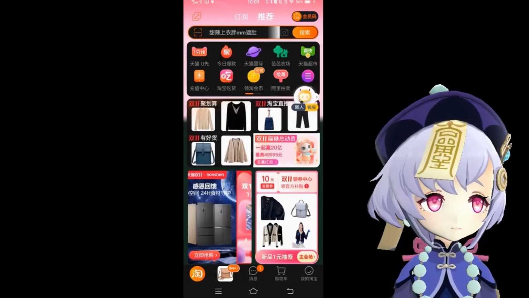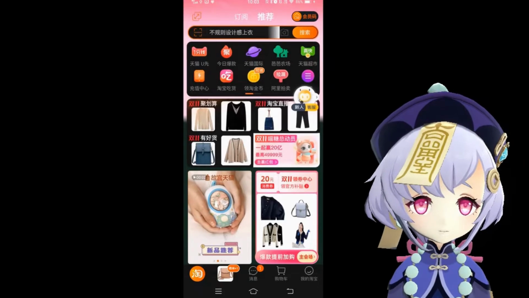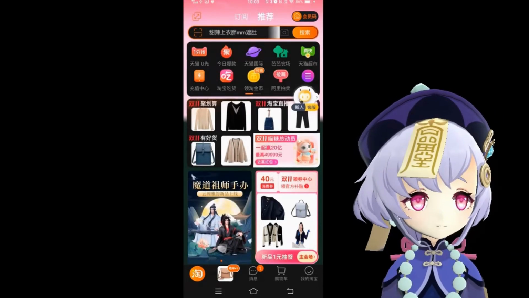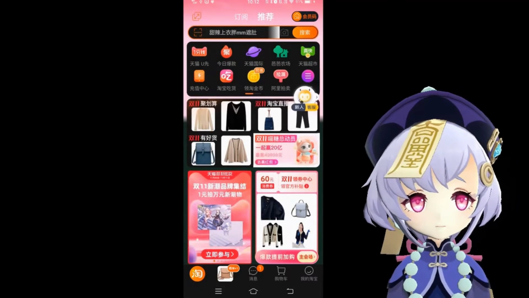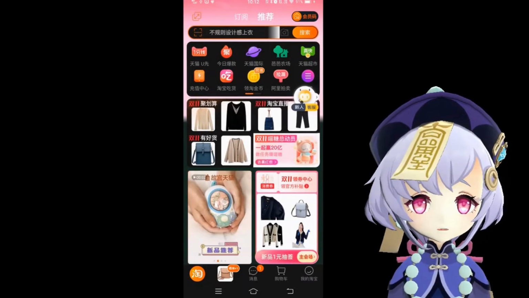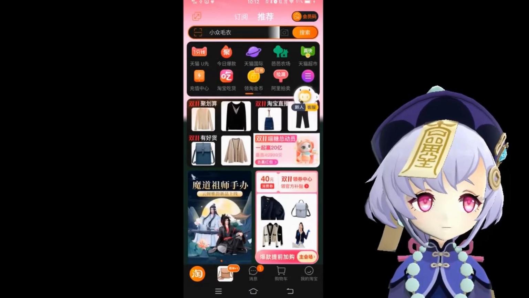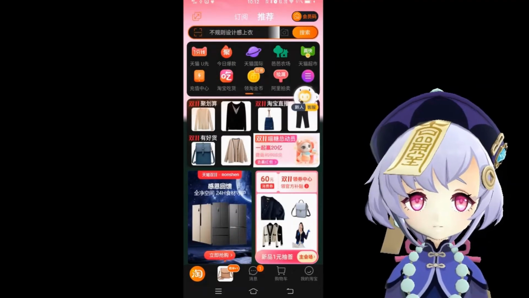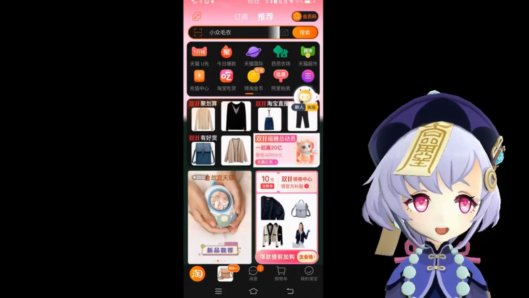Today I'll be sharing on how to use the Taobao app to shop for Genshin Impact merch. So I previously made a video on how to shop for official Genshin Impact merch using the Taobao website on your desktop computer. If you haven't watched that video, you can click on top to view.